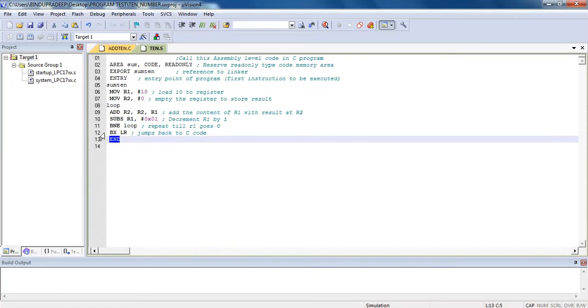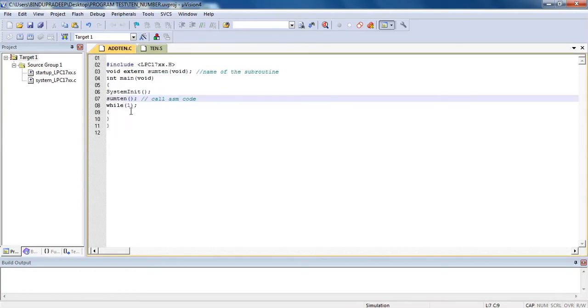Okay, after bxlr, your control flow goes back to the main program, where it has a while(1) statement, and your program will halt at this stage. Okay, so this is about the program flow of addition of 10 numbers. Clear?